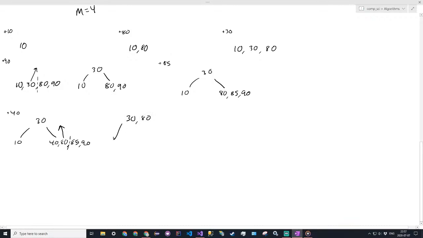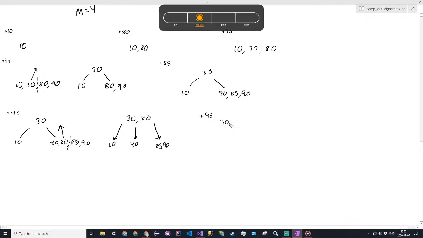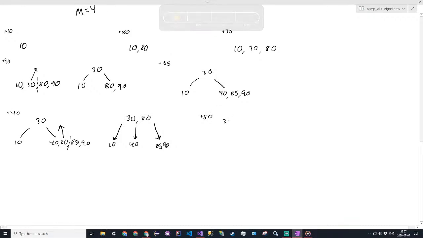Now to the left of 30 is our 10, as usual. In between the two is just the left part of this division, so it's just the 40. And then to the right is going to be the 85 and the 90. Now let's add 95. Once again, you find a slot. Or actually, let's add a 50. So 30, 80, and you'll see that it goes in between, because you slot it in between 30 and 80.